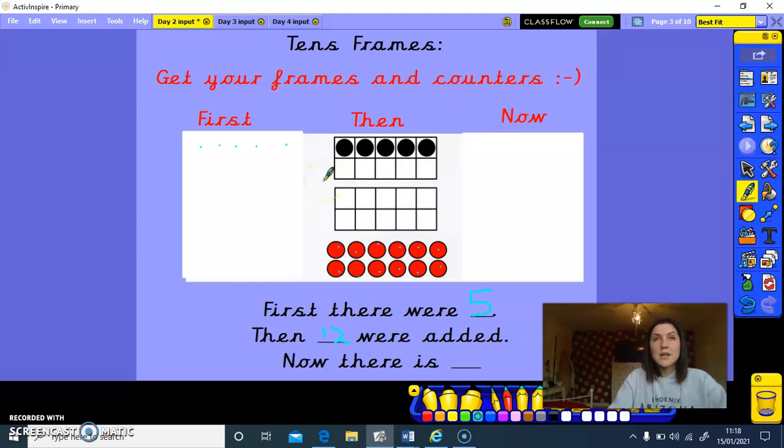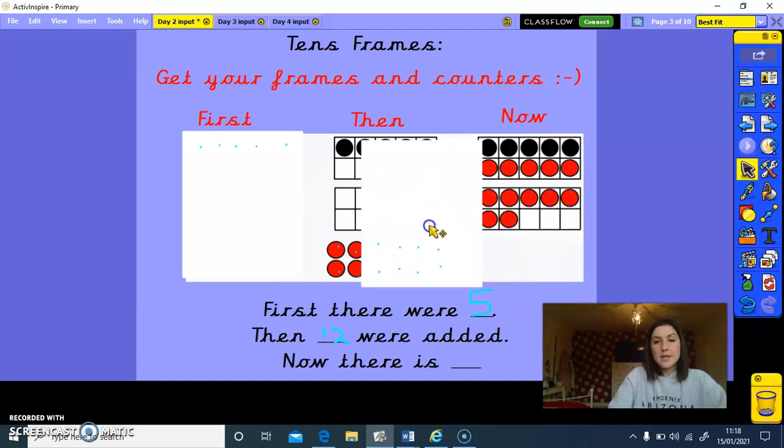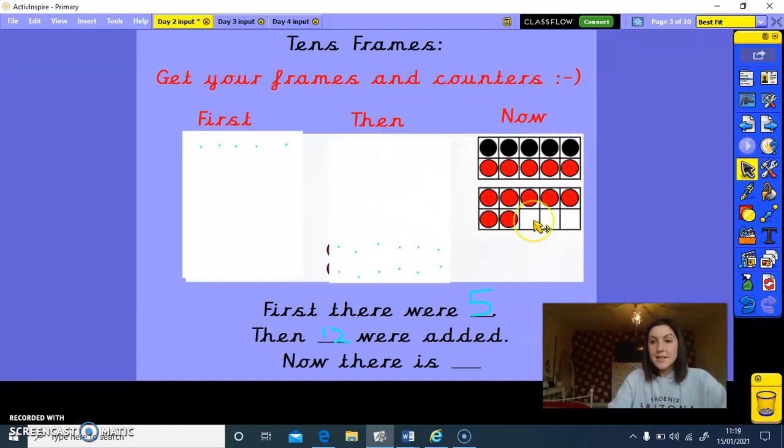Okay, lovely ones. You might want to pause the video until you've got that ready. Okay, brilliant. So you're now going to put the 12 counters into your tens frames. So it will look like so. And then we are going to add them up to work out how many we have now.